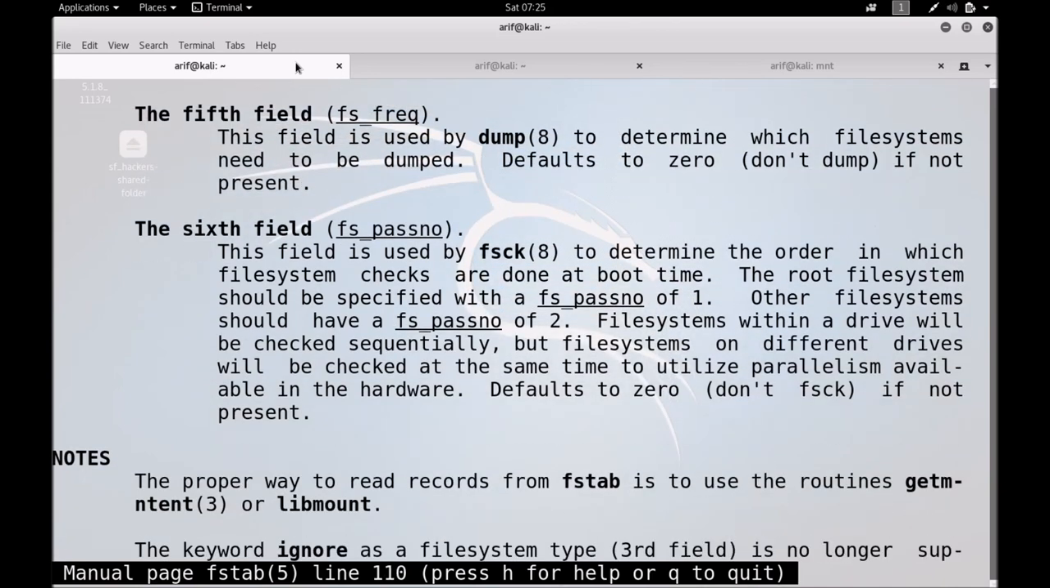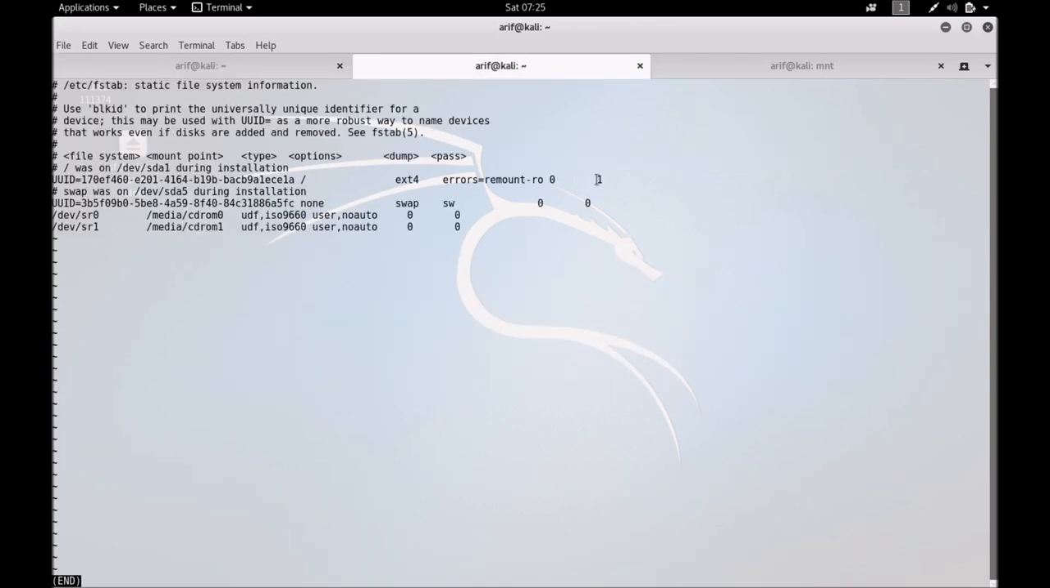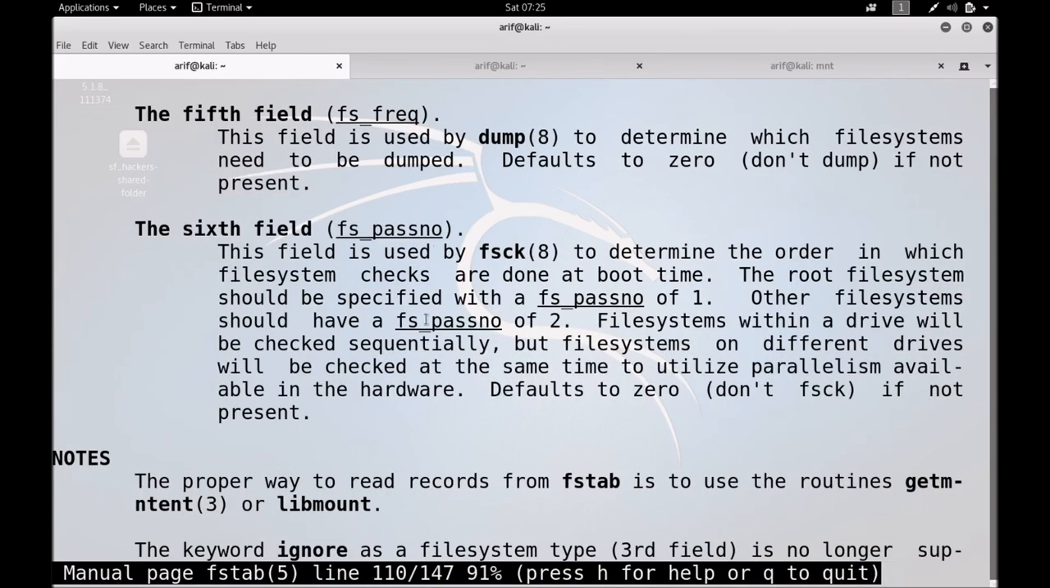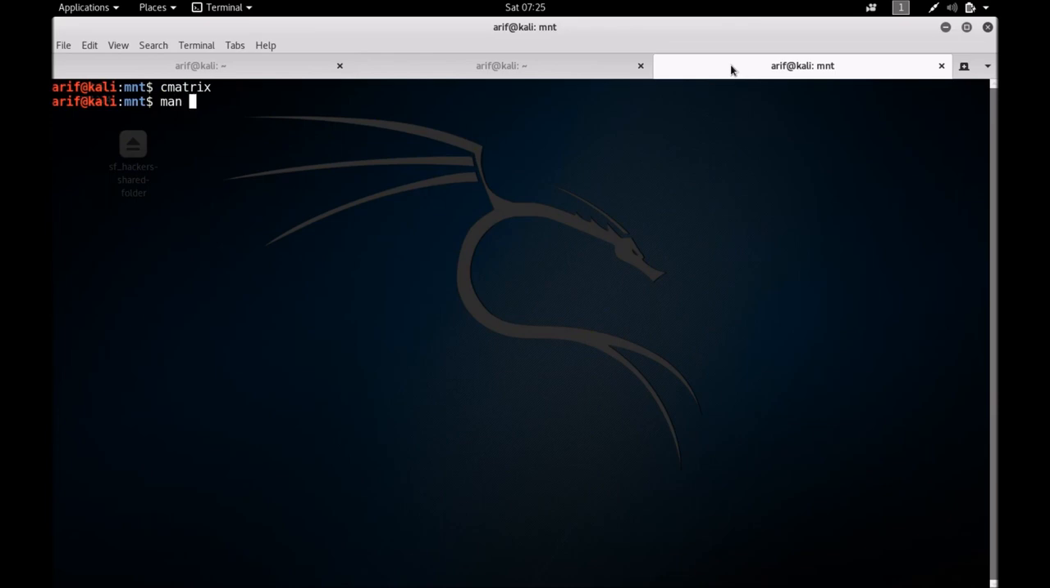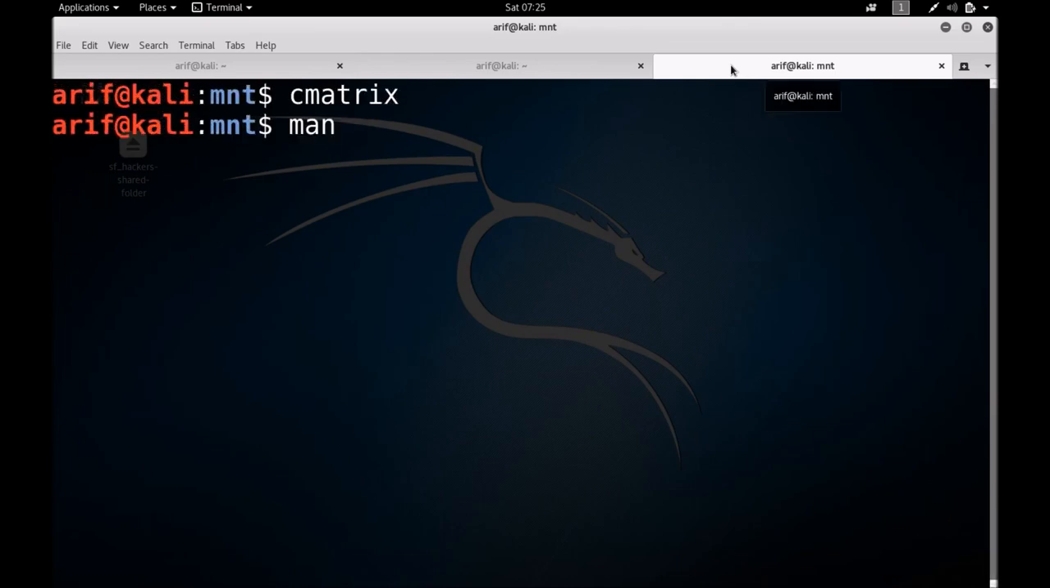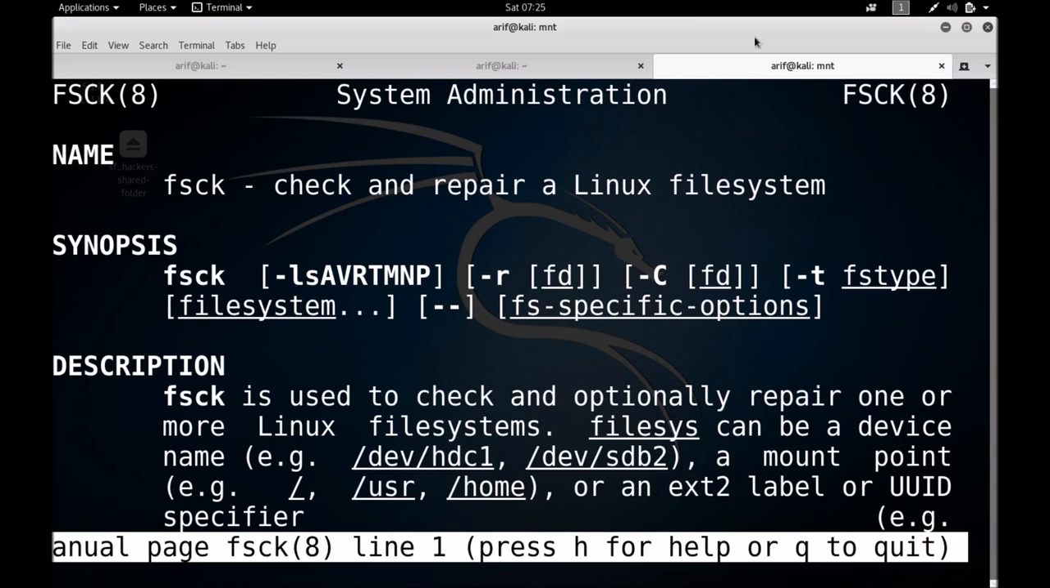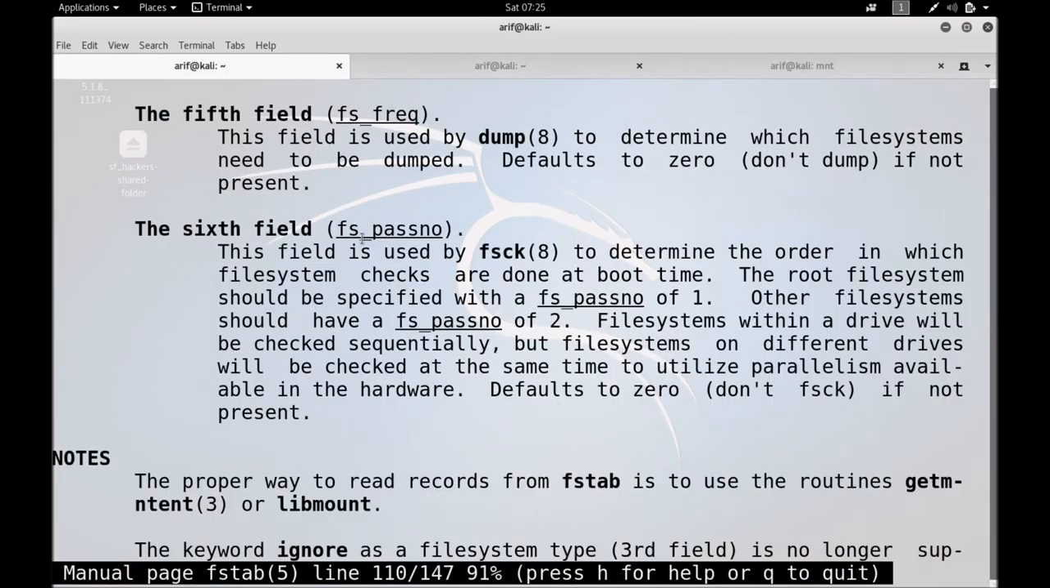And then the last field is the sixth field, and on the sixth field you see a 1 in front of the / directory, and the rest you have 0. So this is basically the fsck order, the file system check sequence order. And what is the file system check sequence order? Let me zoom in. fsck is used to check and repair the file system. Okay, we will talk about this.